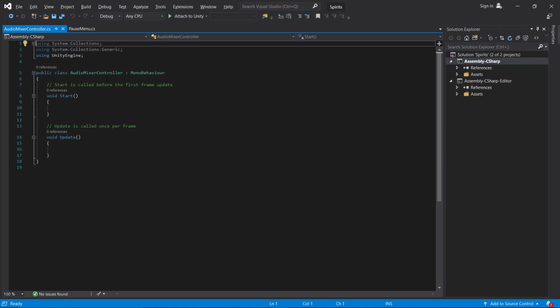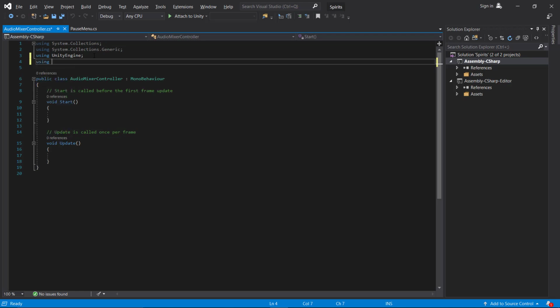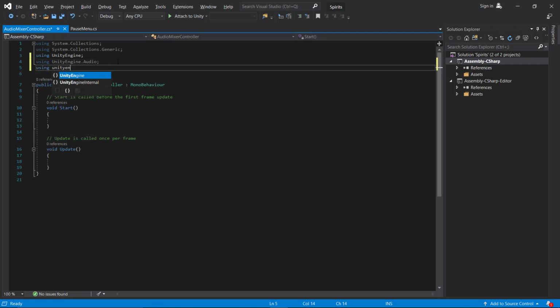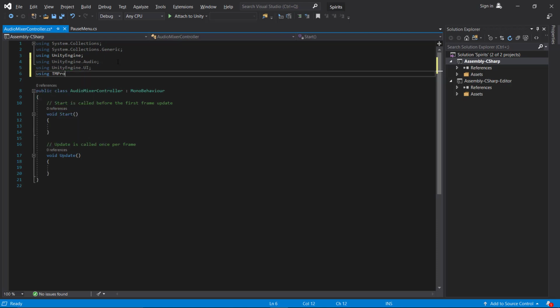And inside, whenever we're going to be messing with audio, we need to be sure to include the Unity Engine audio namespace. So we'll say using UnityEngine.Audio. And I'm also going to be using the UI, using UnityEngine.UI. And I'm also going to use TMPro, so that way I can affect the text next to the audio sliders.